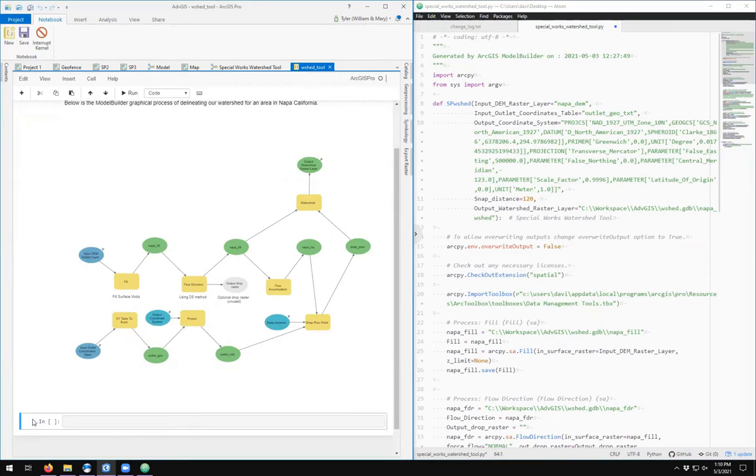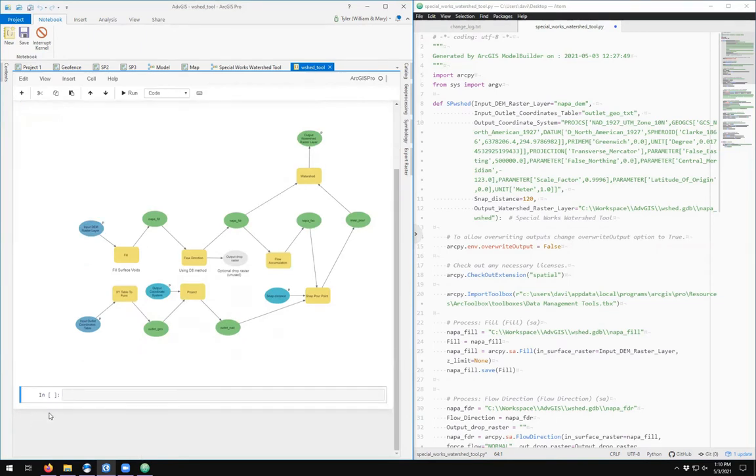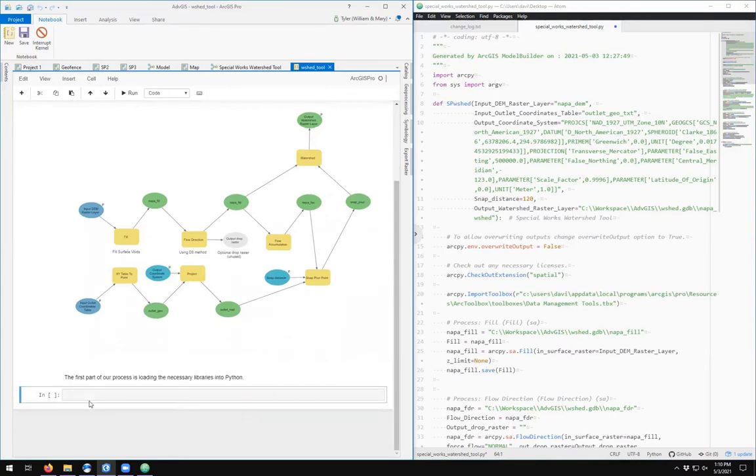All right, so what's the next part that you want to do? Here we can maybe add a little bit more text. So the first part of our process is loading the necessary libraries into Python. And we know that we need to import ArcPy. Do we need ArcViewer? And my suggestion is that no, we don't.